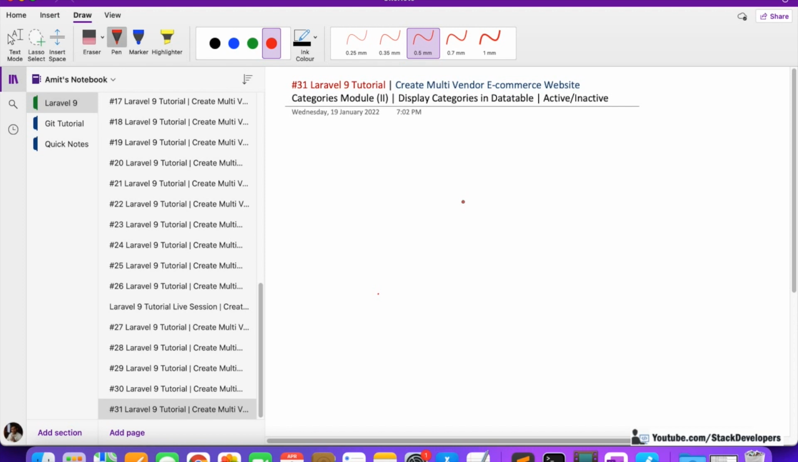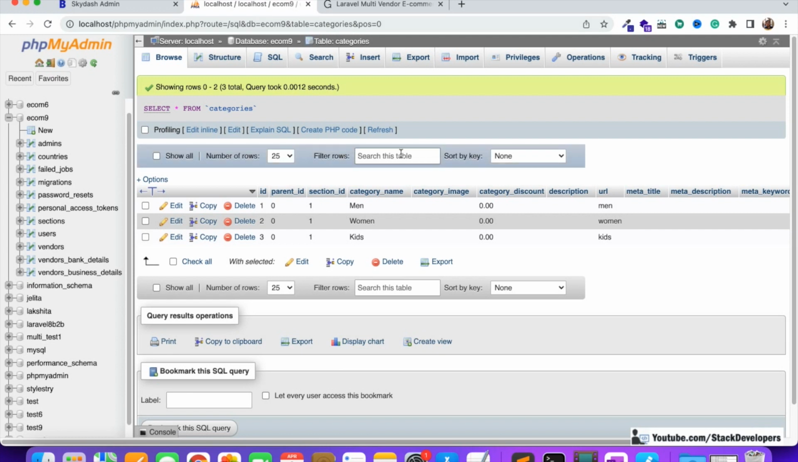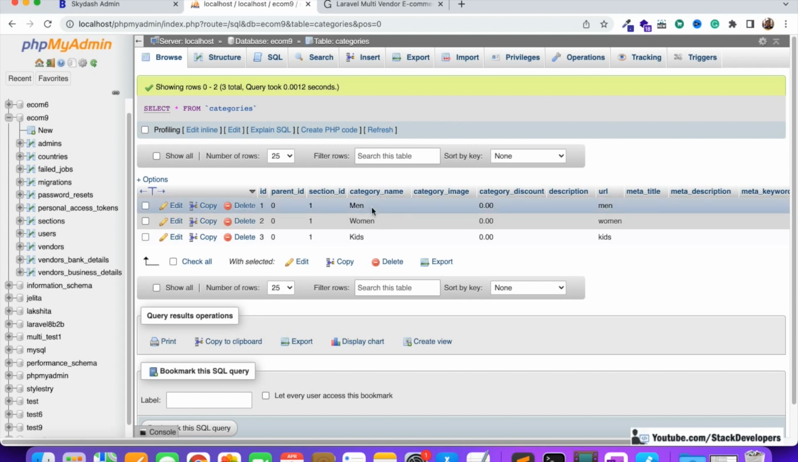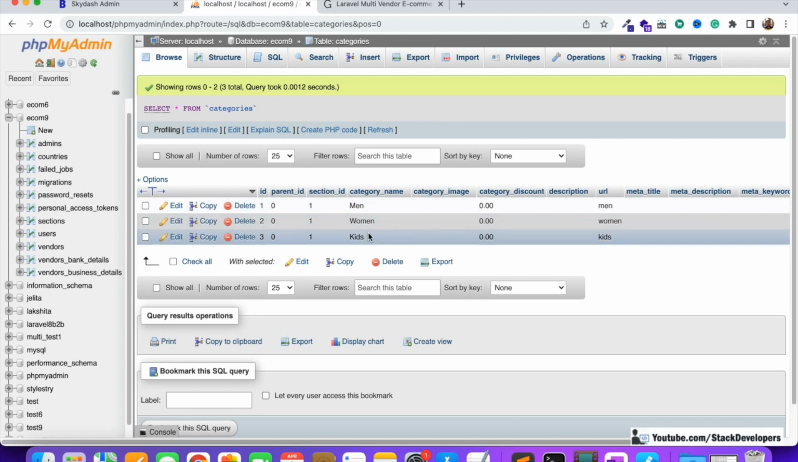Okay, so we will continue working on the categories module. In the last video we saw that we were able to generate the categories table and add some categories with the help of the seeder. We were able to add men, women and kids categories.